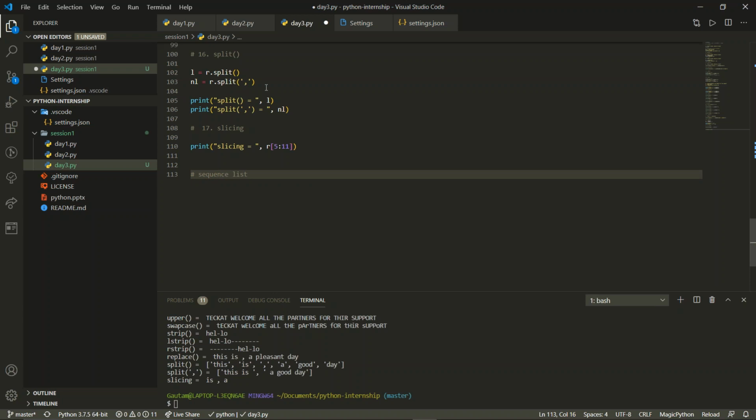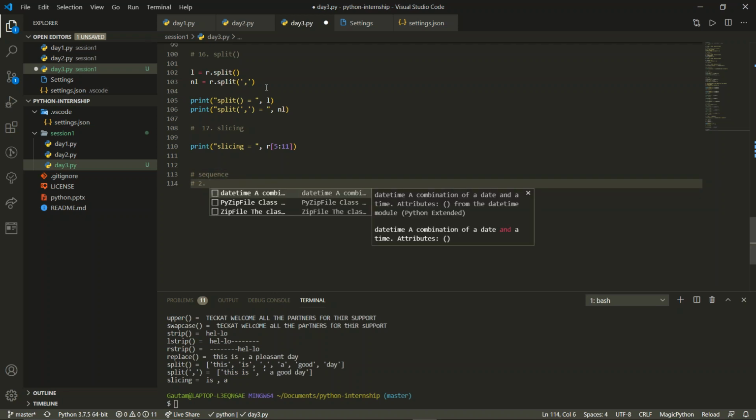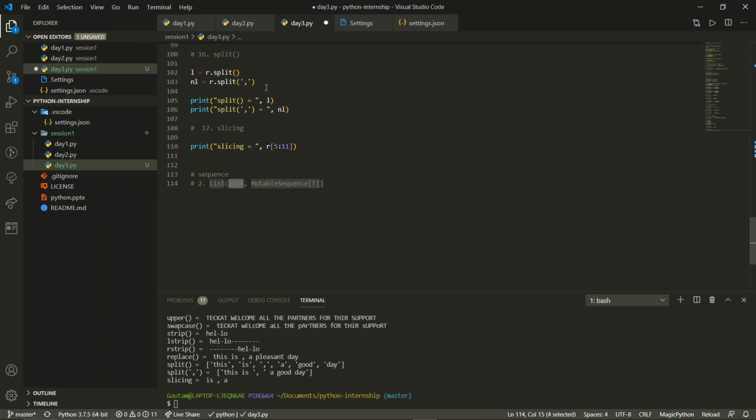And then list. Number two, list. Now, blank list. First of all, we'll just make a blank list, and this is how we create a blank list: L, and then the square brackets. This is the format of a blank list.